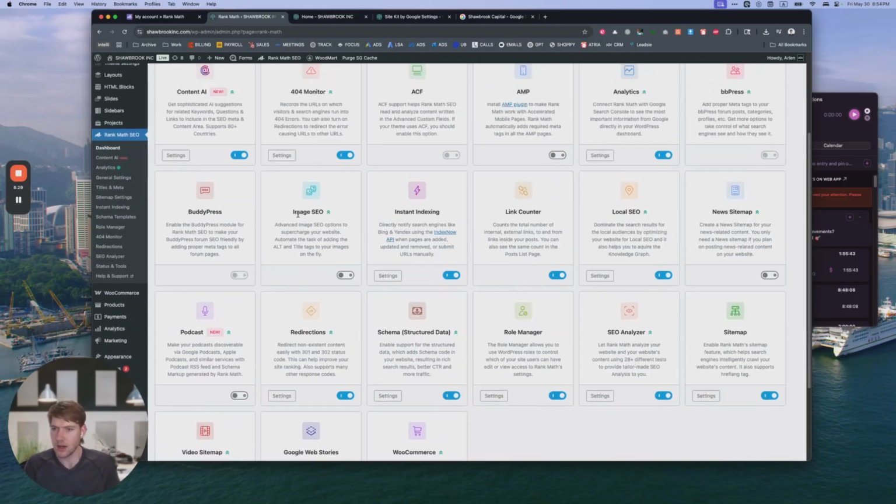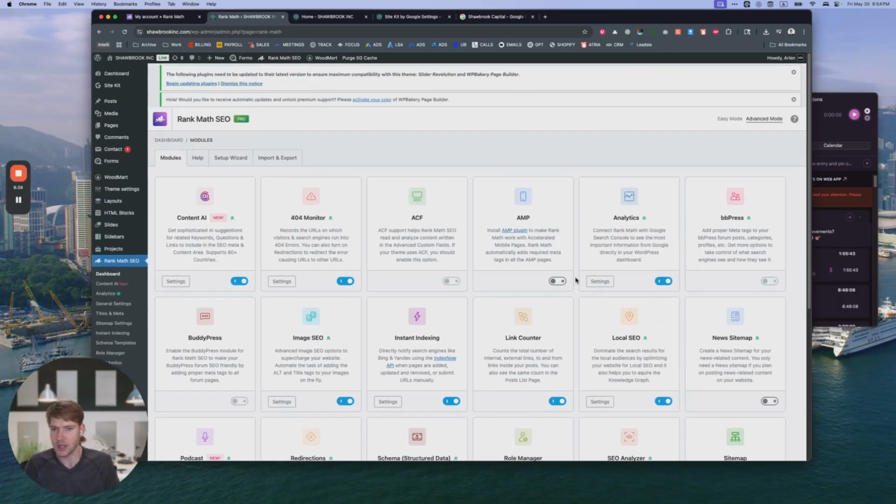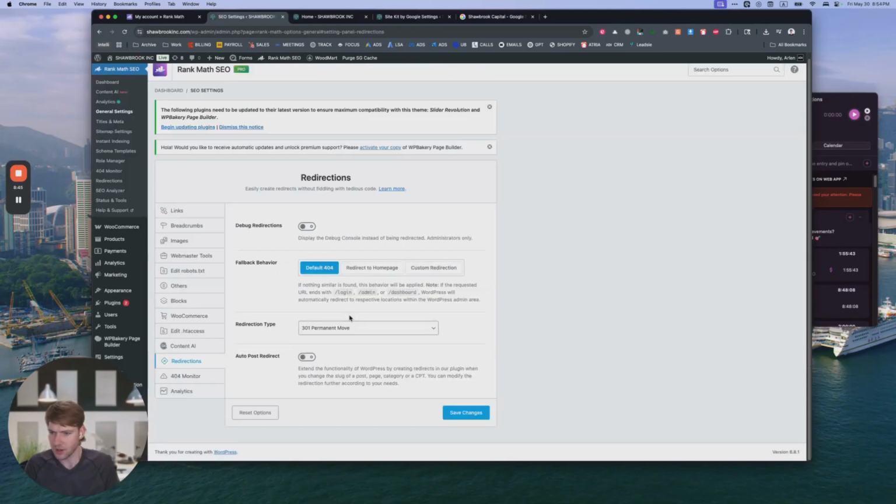One of the things we're going to do here is image SEO. We're going to enable that. Redirections are on. Check through these in case there's anything in particular that might apply, but for the most part, they're already going to be enabled. And let's go to redirections over here.